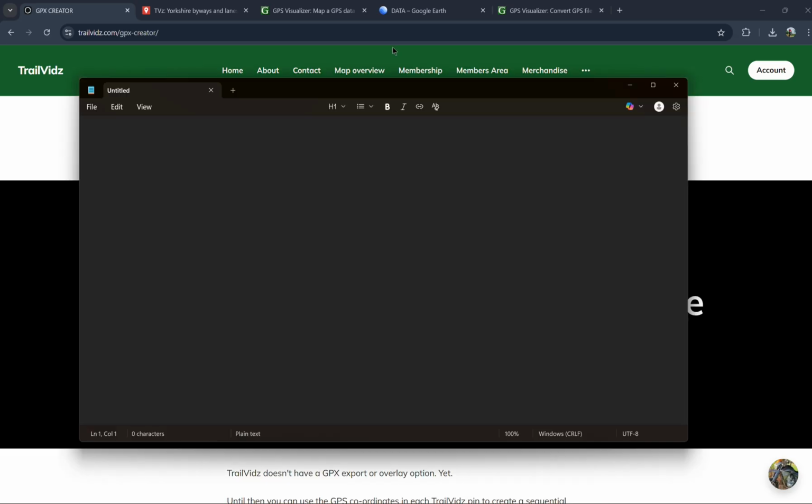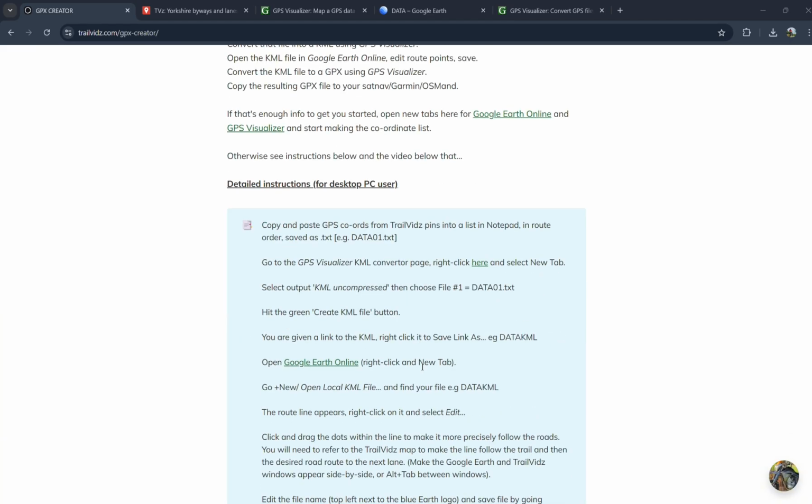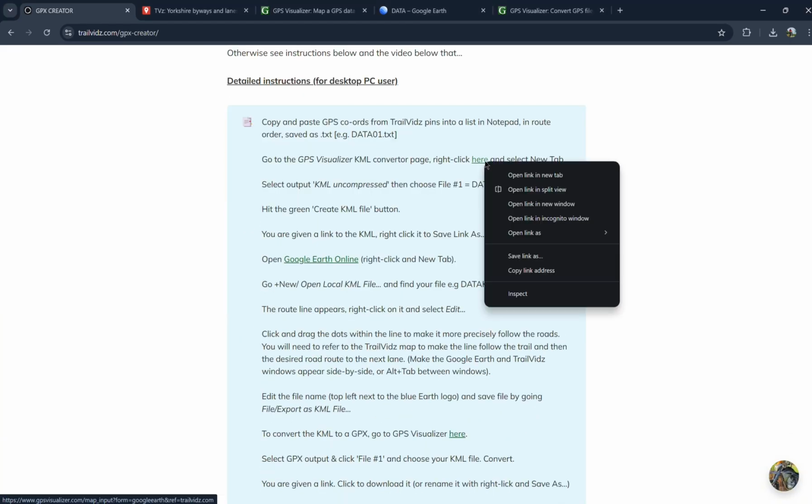You can swap between open windows using Alt and Tab. The links for these open tabs can be found in the instructions on this page in the blue box. You need to right click and choose Open Link in New Tab, and there's one for the visualizer, one for Google Earth, and one for the second visualizer that is needed.